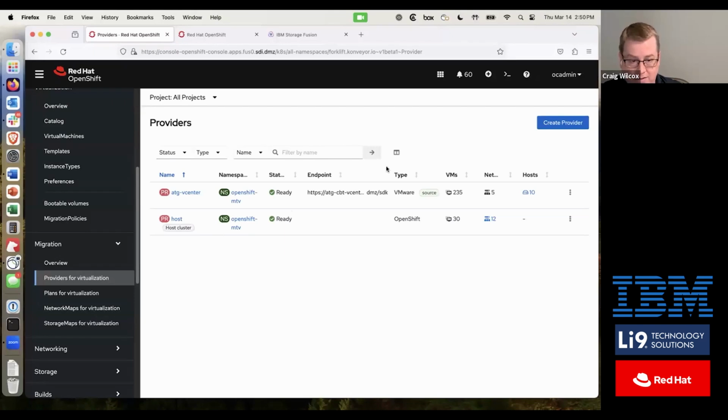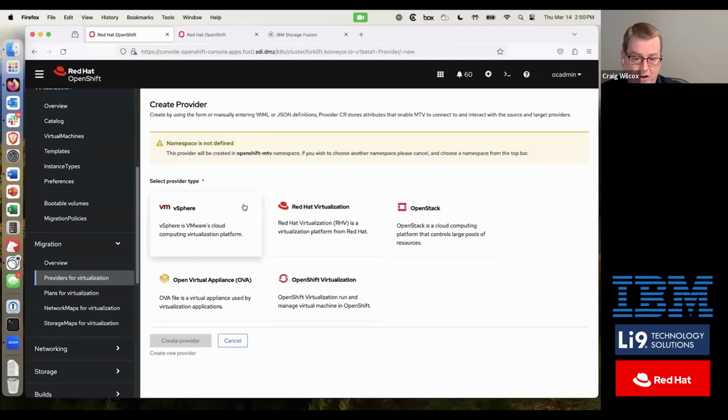So if we want to add another vCenter cluster, we do create provider. And from here, there are different sources. I can stream from an OVA file, where that makes sense, instead of a running virtual machine environment. I can stream from a vCenter connection, or as a source, OpenStack, OpenShift Virtualization, a second cluster, or Red Hat Virtualization. We don't have other environments to define, so we're going to use the existing one here today.